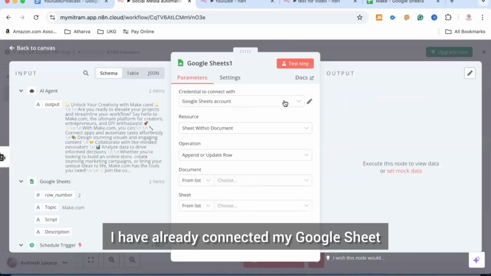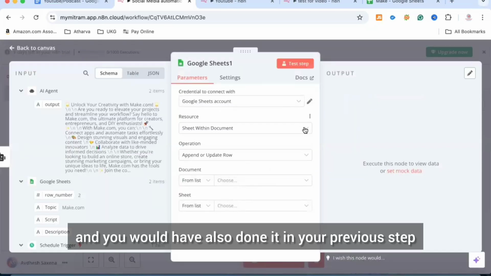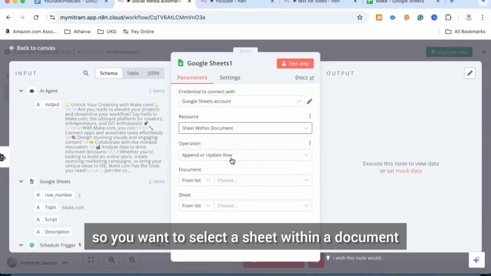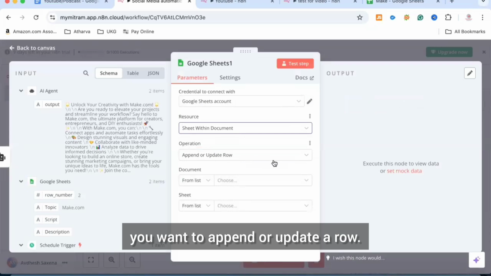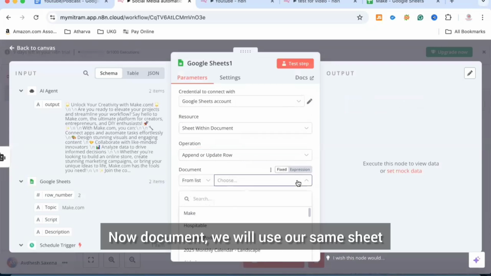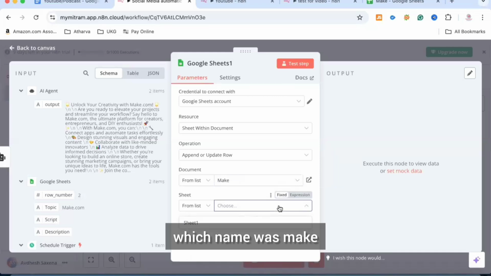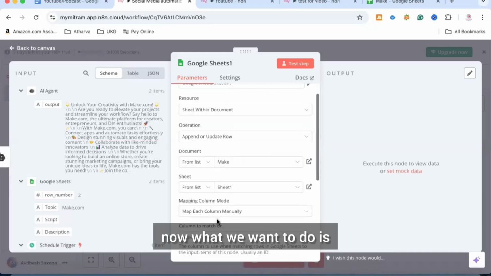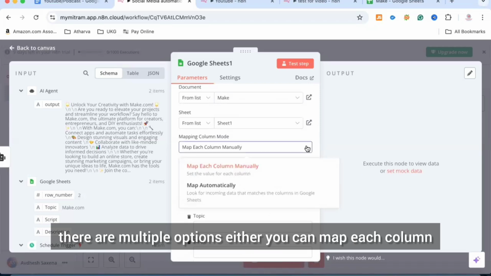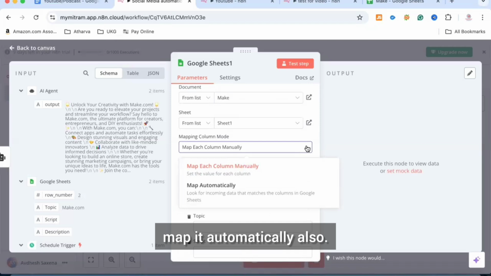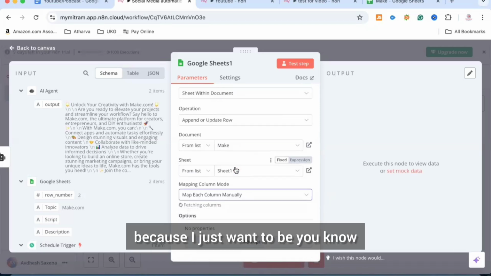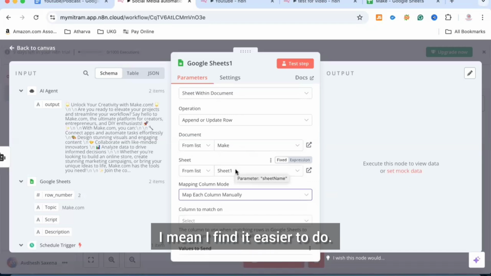Now I've already connected my Google Sheet, and you would have also done it in your previous step. So we want to select a sheet within a document. We want to append or update a row. For the document, we'll use the same sheet which we used earlier, which was named Make. Now there are multiple options. Either you can map each column manually or map it automatically. I'm just doing it manually because I find it easier to do.